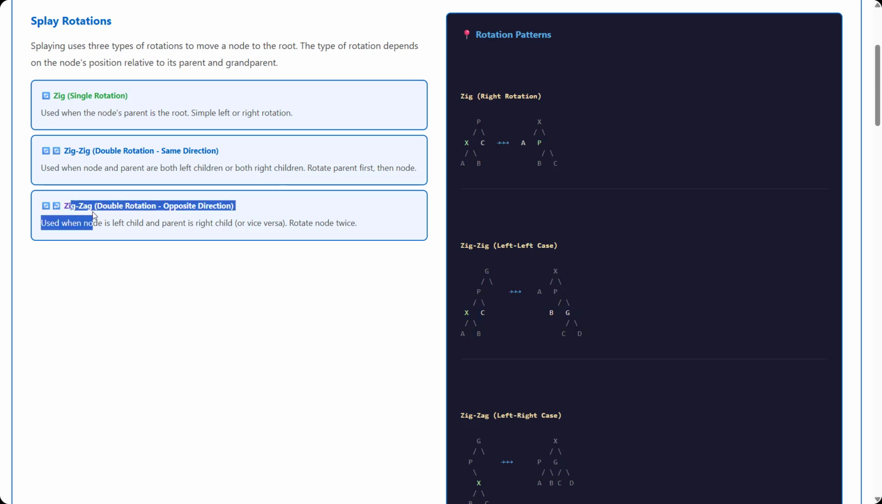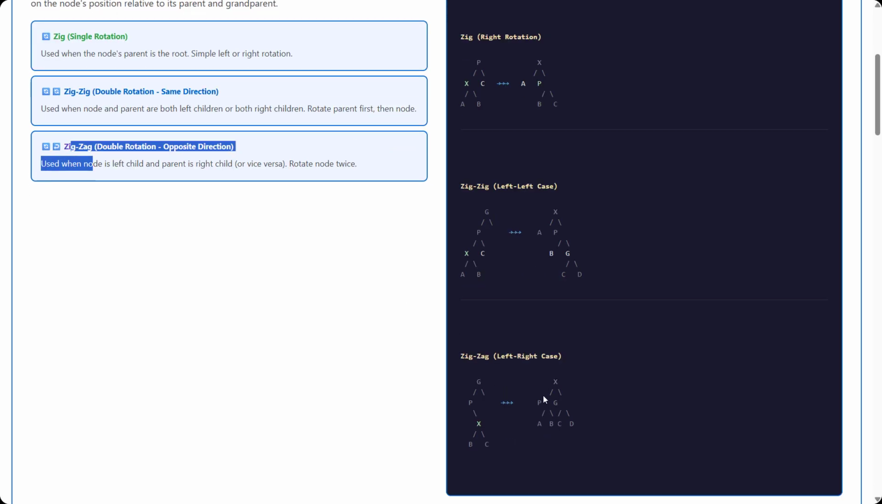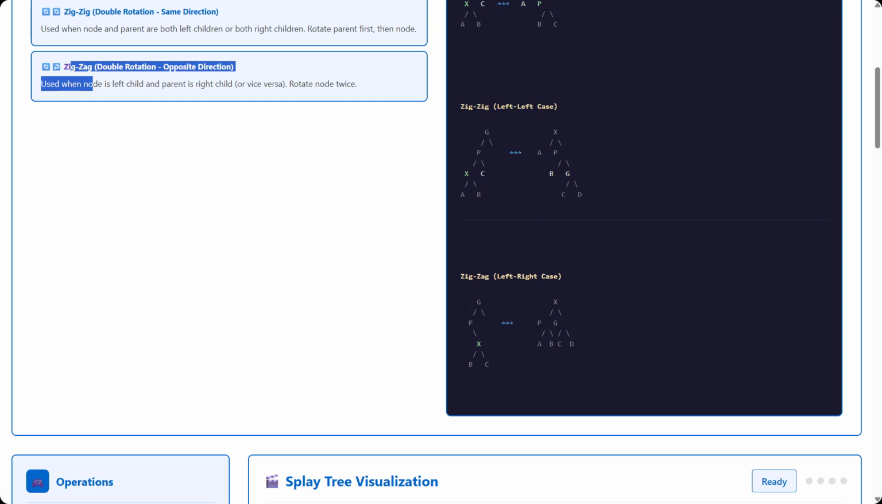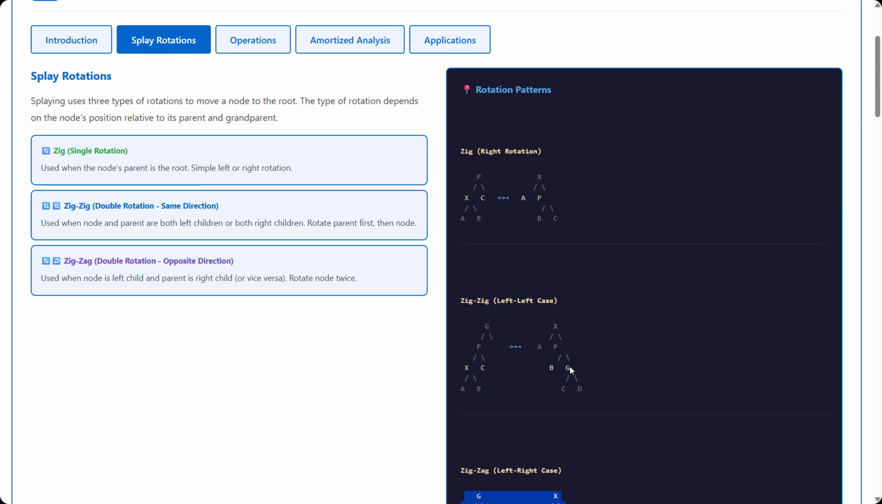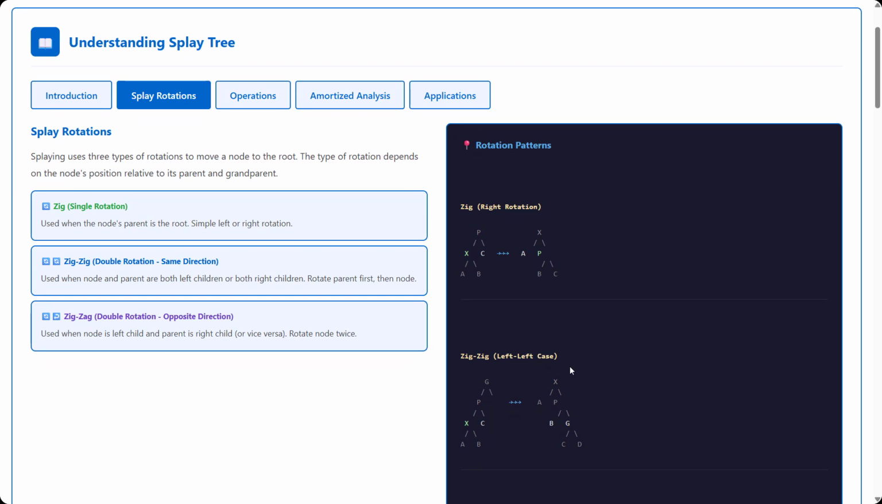Third, zig-zag. This is the bent pattern. The node is a left child, but the parent is a right child, or vice versa. Here, we rotate the node itself twice, once around the parent, once around the grandparent. It's like an AVL double rotation. The key insight is that zig-zig and zig-zag both move the node up by 2 levels. We keep doing these until the node reaches the root.